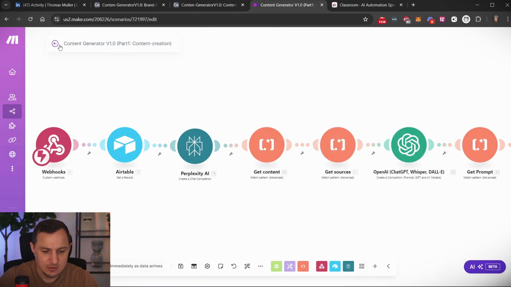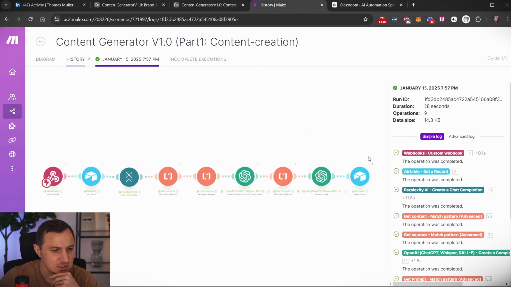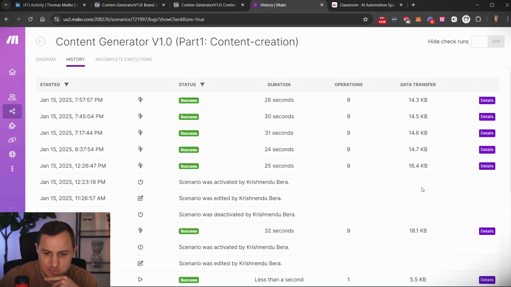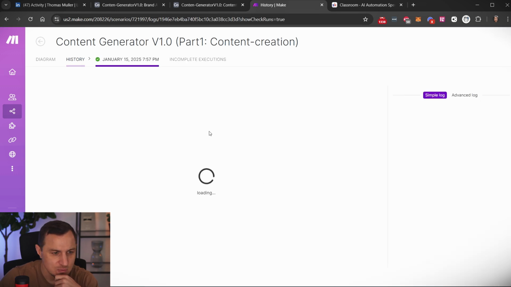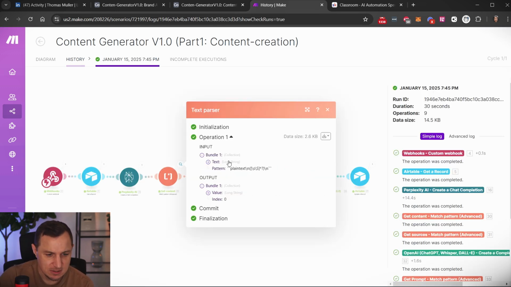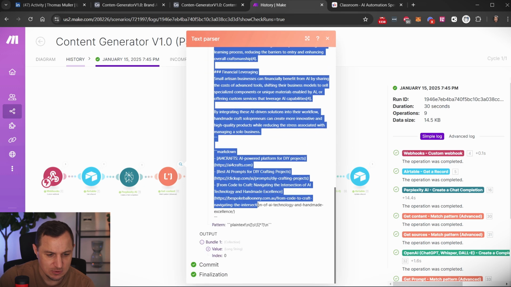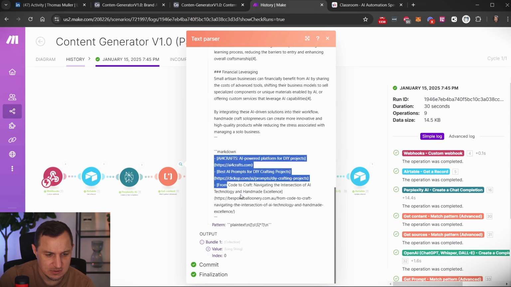Well, again, we can go into the last executions. There you will find it. Actually, the last one isn't great because it didn't work perfectly. Let me go to one that actually worked perfectly. So here we then take the text that we got. So this is the text that was generated. And then this is the markdown.